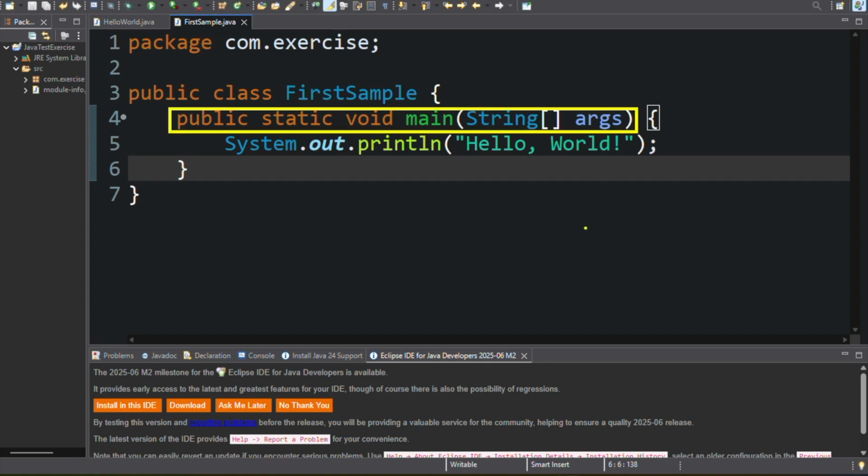Now let's look at this line, public static void main(String[] args). This is the declaration of the main method. The main method is special in Java. It's the entry point of your program. When you run your application, Java always starts by executing the code in the main method. Think of it as the front door to your program. Java knocks on this door first, and then executes whatever instructions are inside.